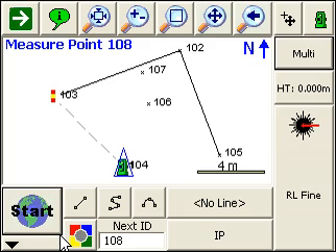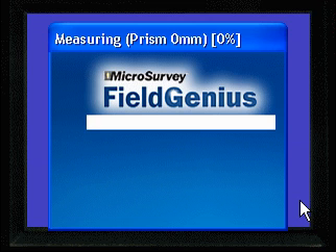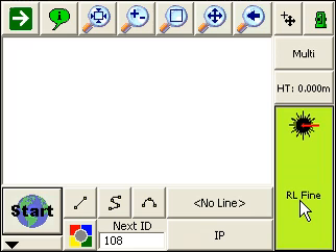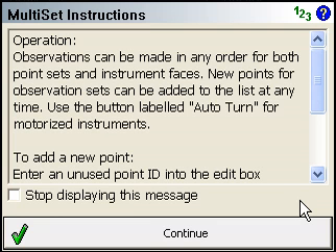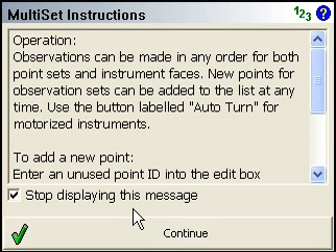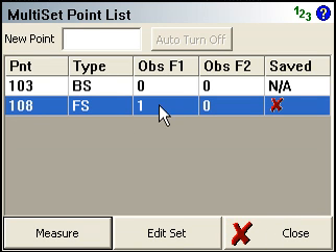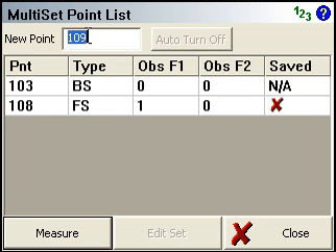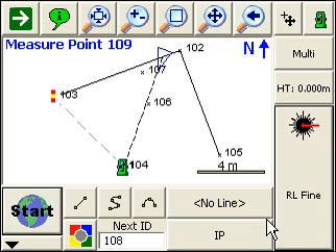Okay, let's take this measurement. Stop displaying that message. Okay, there's 108. You're going to see here, FieldGenius will keep track of how many observations you've taken on either direct or reverse face. And I'm going to shoot a second point here, 109, which happens to be just to the right of the first point. And let's measure it.